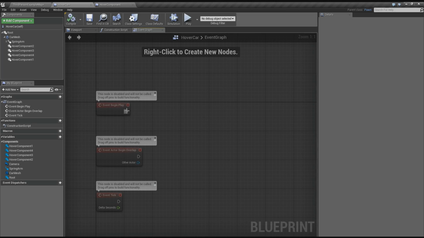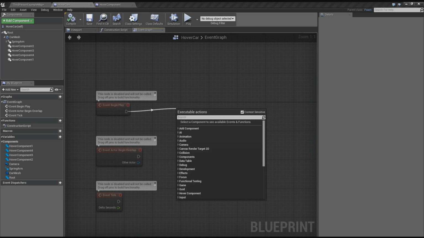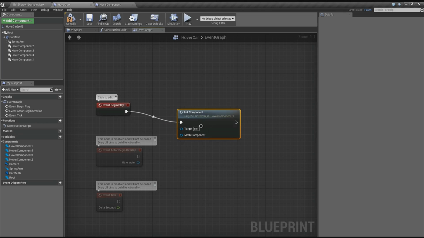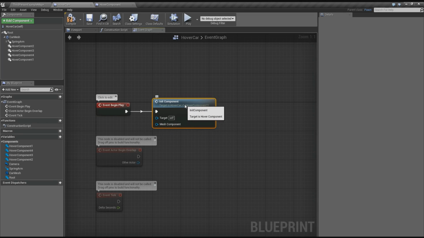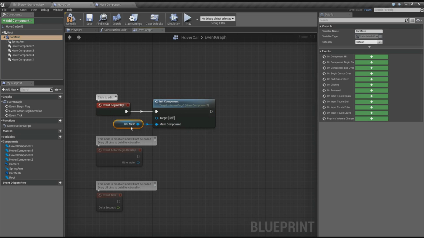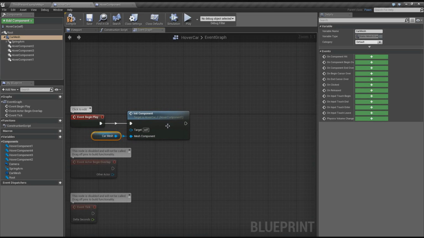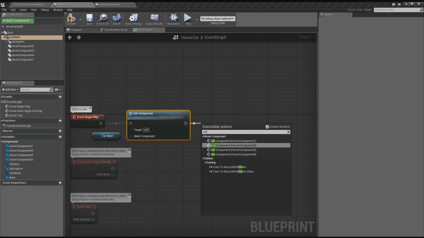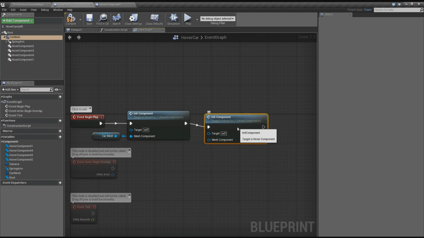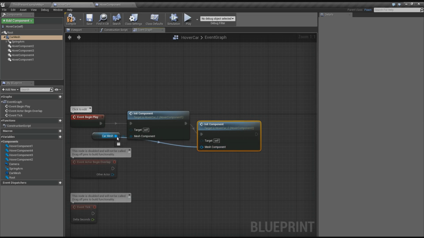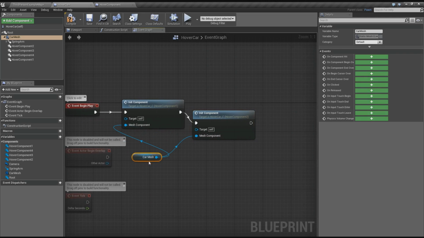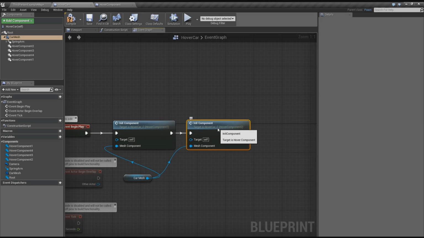Let's go into the event begin play. And let's type init components. There we go. Init component hover component 1. That's good. And the mesh component is going to be the car mesh. So let's add that. Okay. Now we're going to be needing a couple more of these. So let's do init component again for component 2. And this is going to have the same mesh. So add a little bit over there, should be fine.